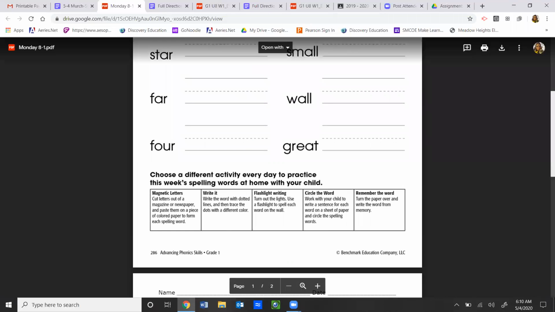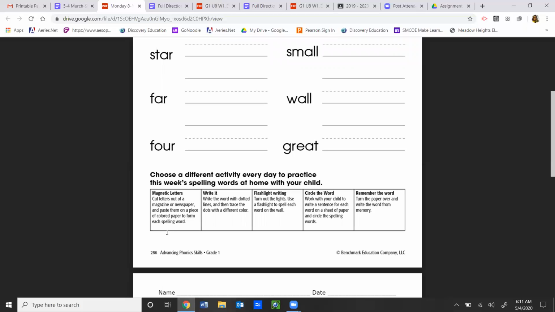Down here, the different ways are magnetic letters. Cut letters out of a magazine or newspaper and paste them on a piece of colored paper to form each spelling word. I'm not sure why they call them magnetic letters, other than that you're sort of mimicking the magnetic letters we would use in class. Write it. Write the word with dotted lines and then trace the dots with a different color.